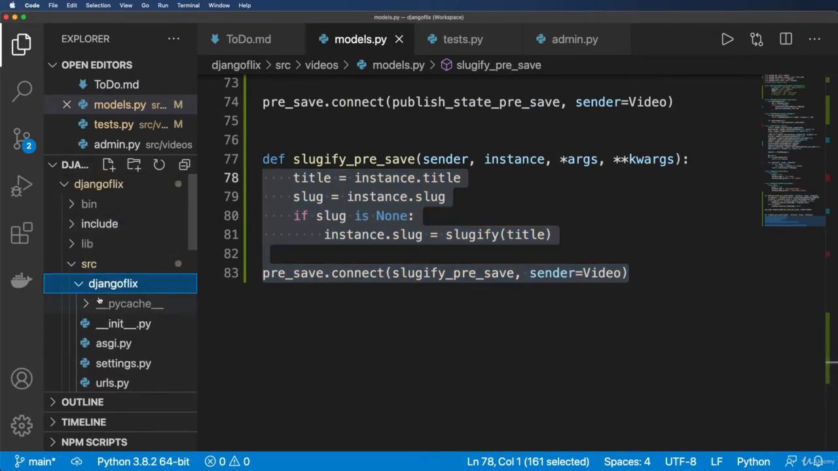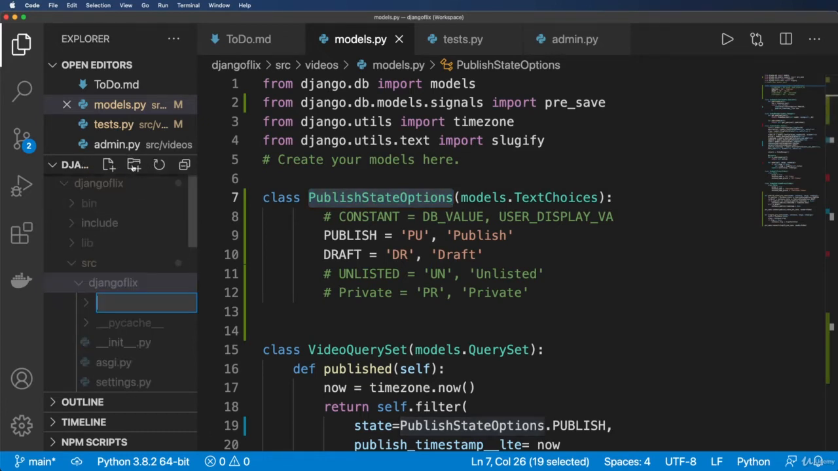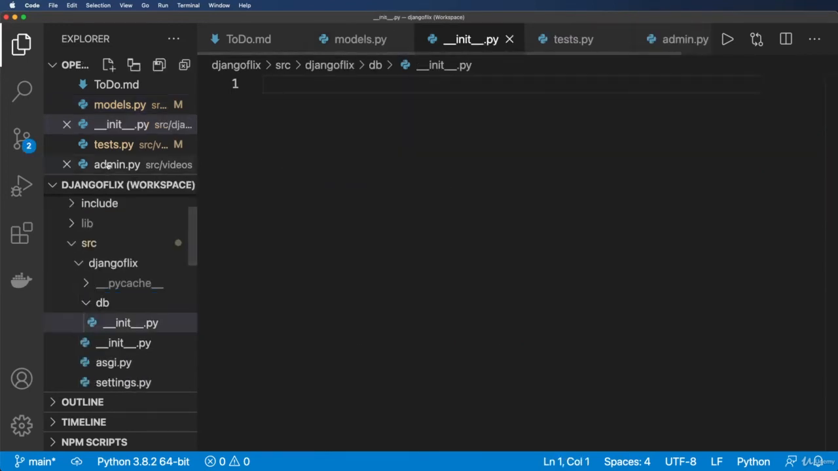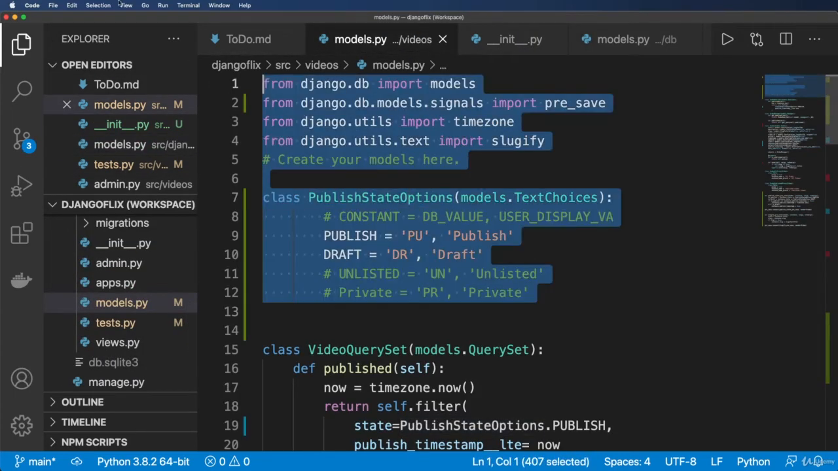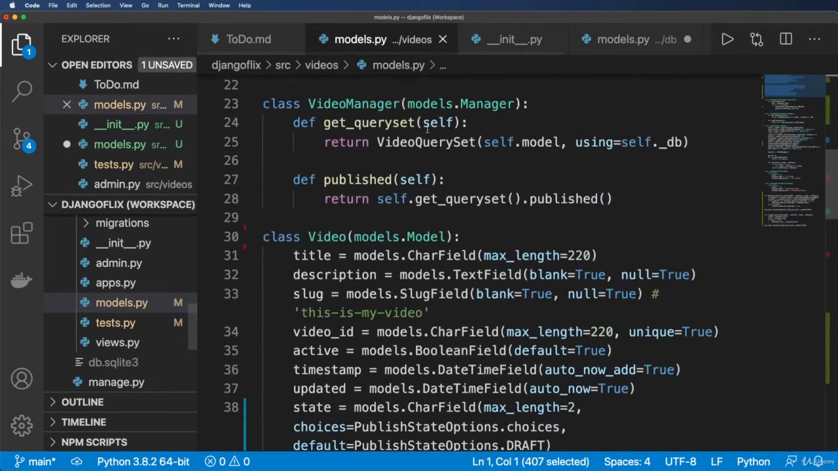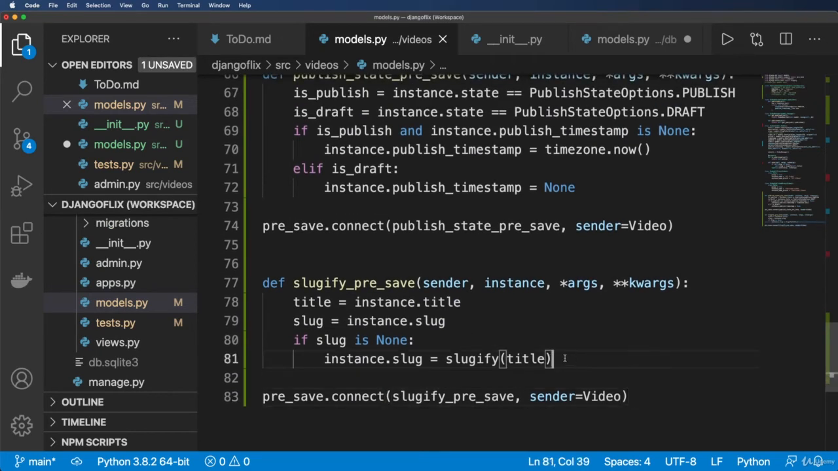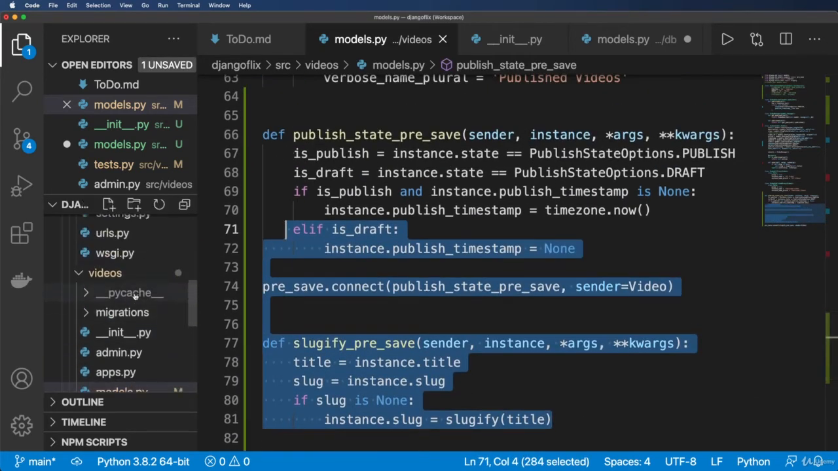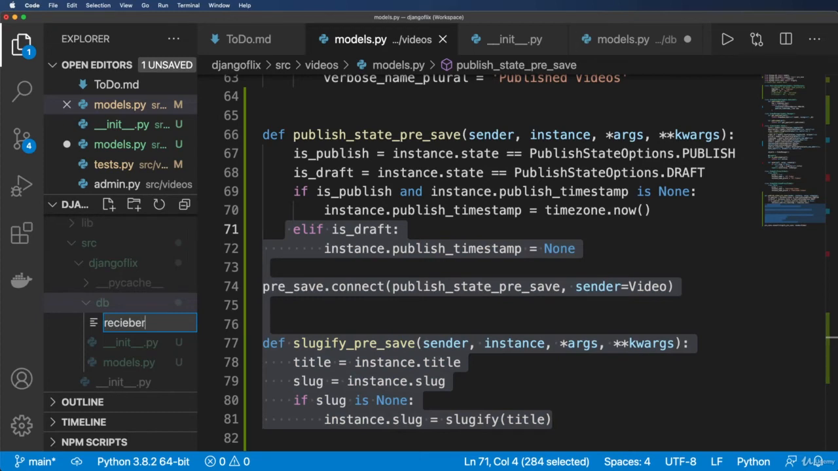So that means then in my main configuration folder, I'm going to actually move both the actual choice options over there as well as the signal receiver functions. So inside of Django Flix, I'm going to go ahead and add a DB directory or a module for Python, do __init__.py, and then do models.py. And now we're going to go ahead and import a number of things. So those right there. And then our receivers, I'm actually going to bring over into being another module called receivers. So let's go ahead and go back in here. And we'll call this receivers.